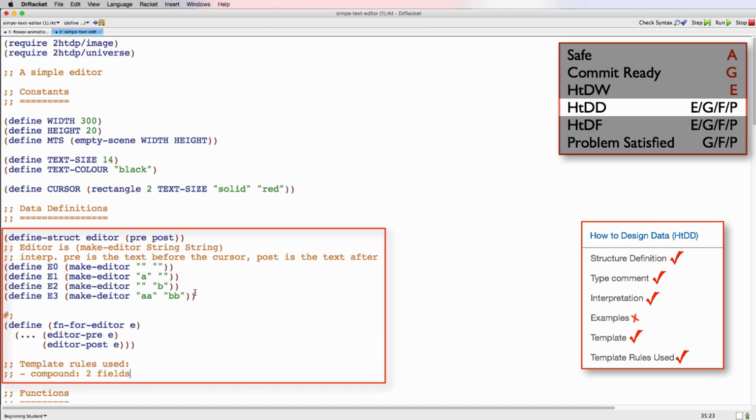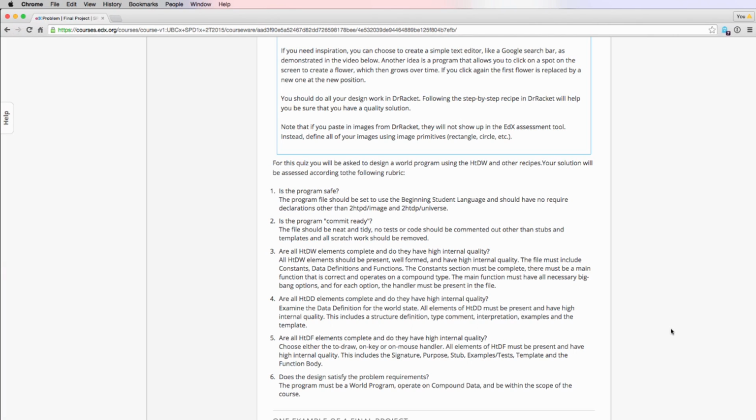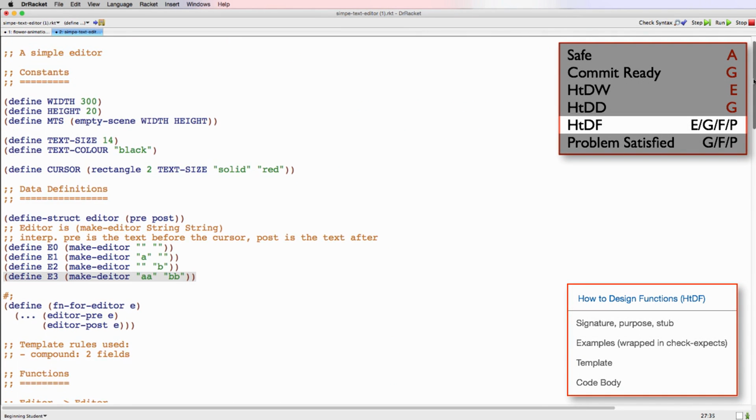So we had that one little error with not quite enough examples, so we'll give this a good for completeness and internal quality of the data definitions. So next we'll look at the HTDF elements of the file. Since we looked at toDraw last time, let's look at the onKey handler.